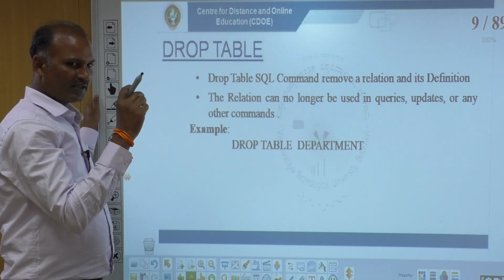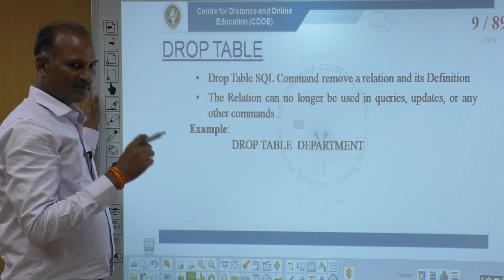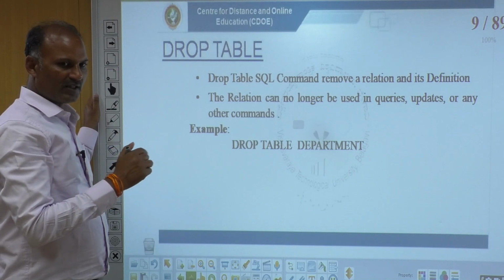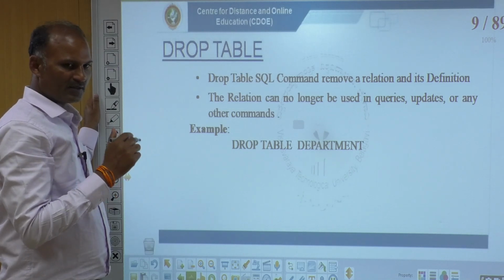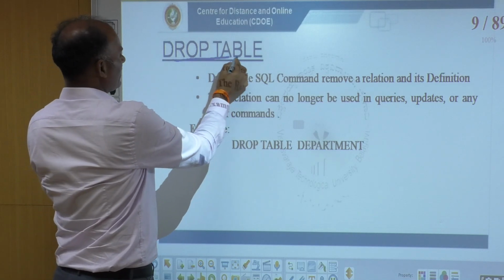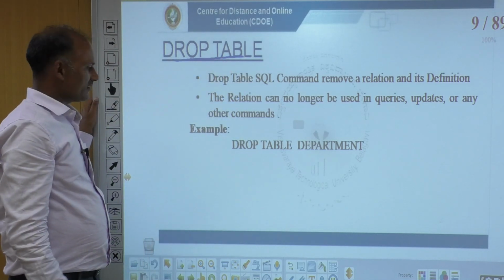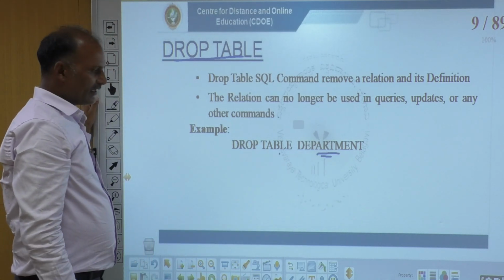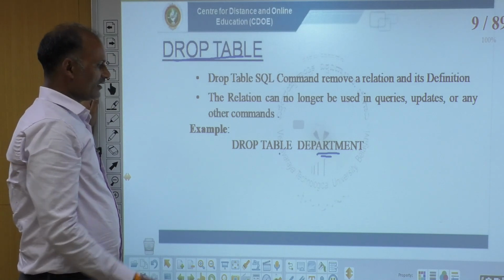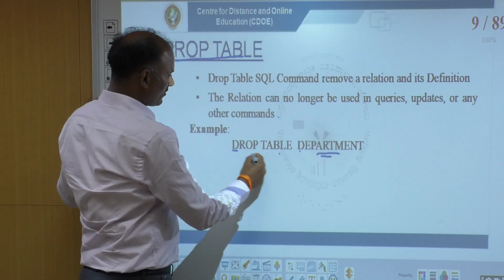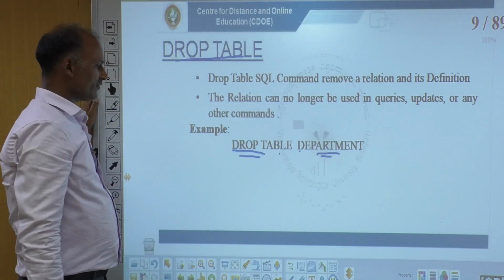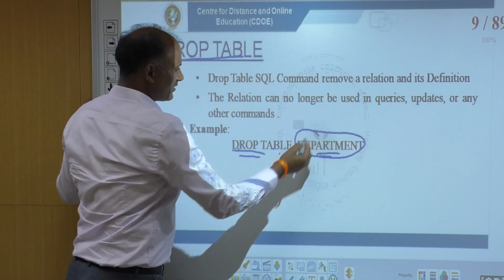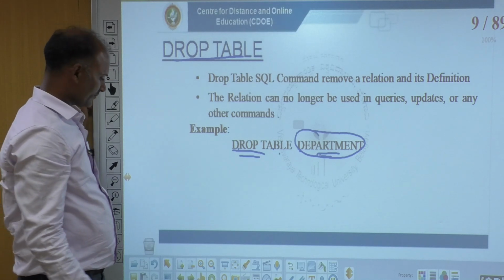So when you don't want the table to be present in the database, we have to delete the table from the database. To delete a table from the database, you have to use the drop table command. The example is drop table department. Whatever relation you have created with the create command can be deleted using the drop command. The syntax is drop table department, where this is the name of the relation that you would like to remove from the database.